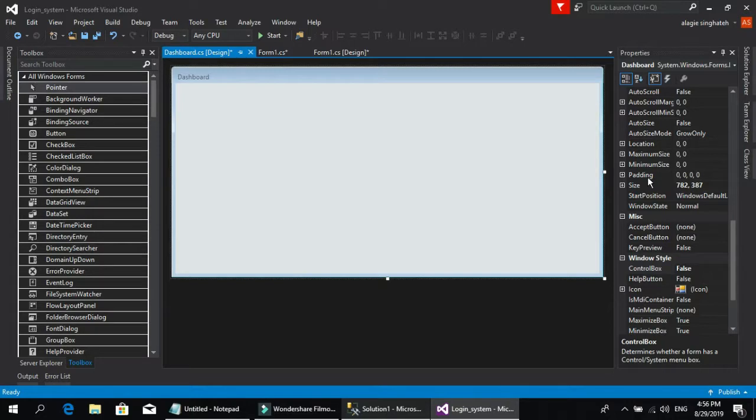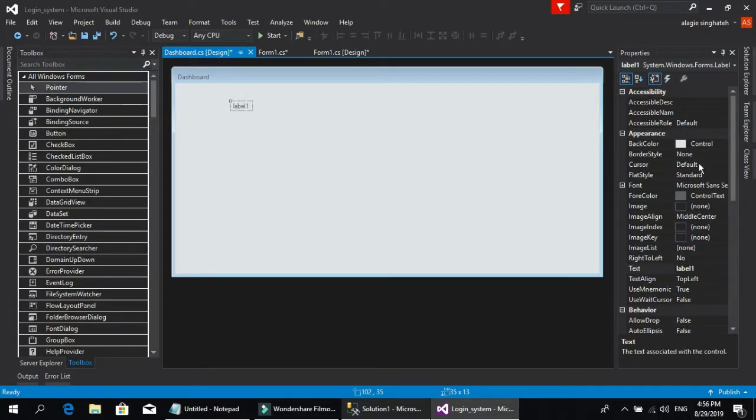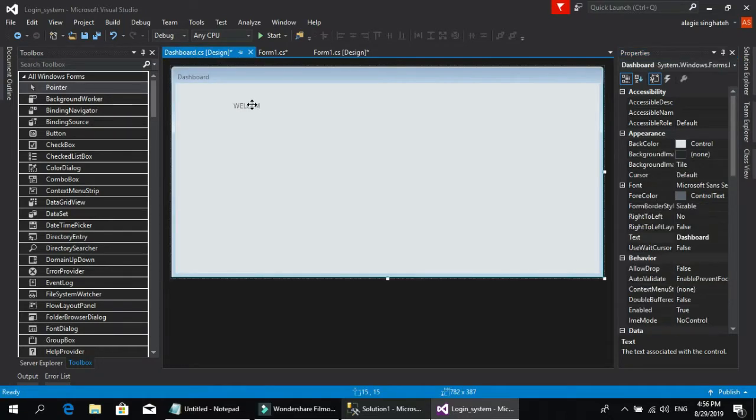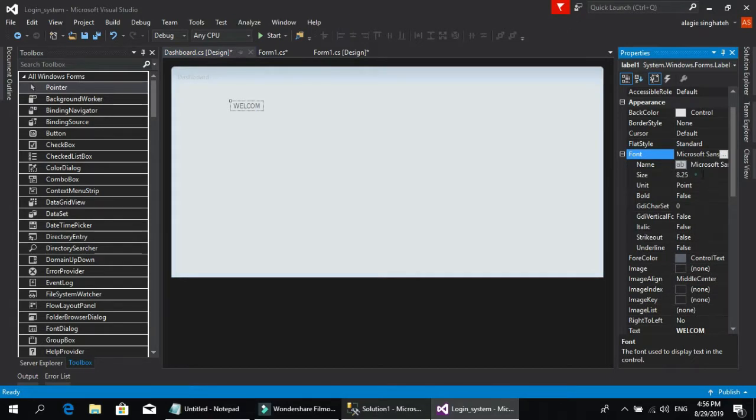And now what we want, let's put here one label. Should be like this. Okay, it should be the label. Let's try to add some text on the label, like we say welcome, like welcome, and okay, like this. And I will try to give a font to this thing. Let's make it 15.